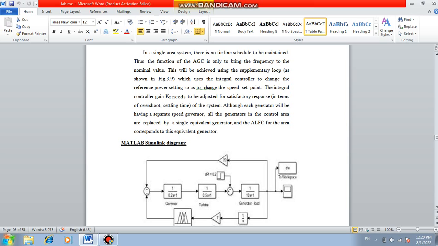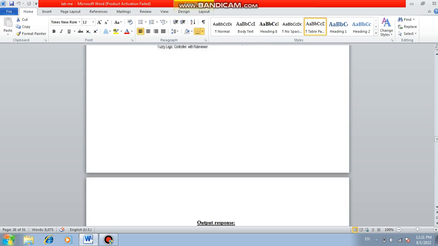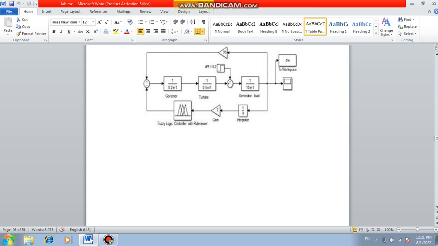The integral control KI, see here, this is a MATLAB simulation diagram. I have connected a governor, a turbine, and then a generator load combination. The output is seen by means of a scope and a display unit. Then there is a fuzzy logic controller, then a gain and then an integrator. The integrator output is also given to the fuzzy logic controller. For the fuzzy logic controller, you can use any fuzzification process. It is a rule based system, you can define if-then rules, and then you can control the output of the generator load combination.